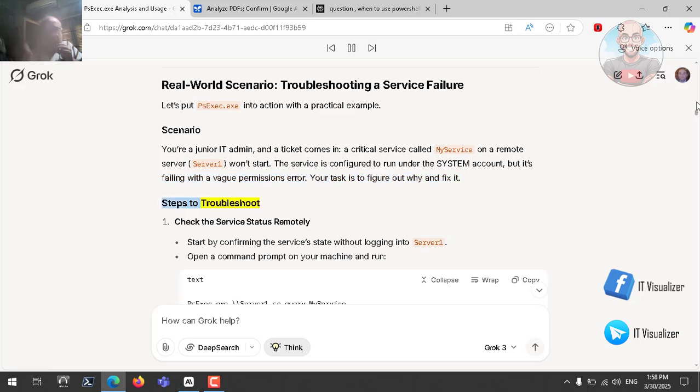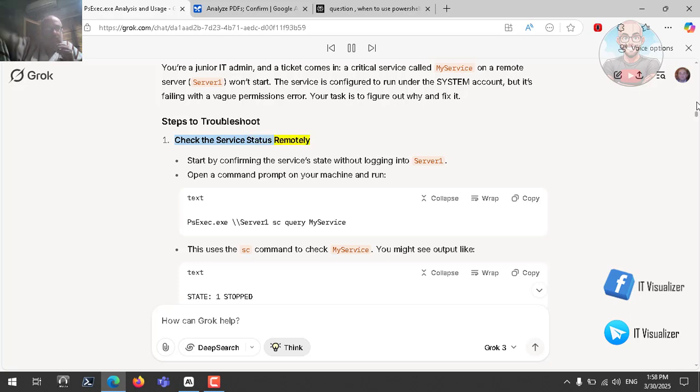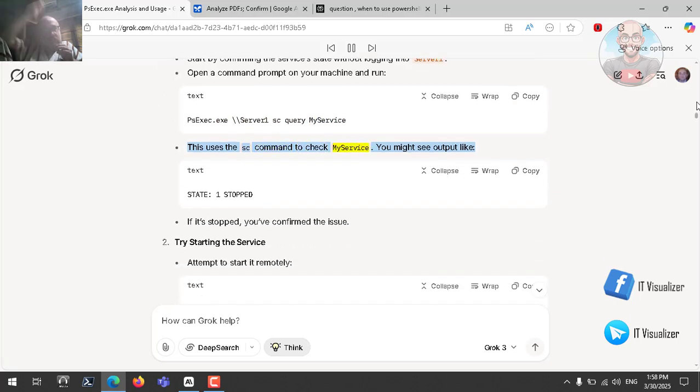Steps to troubleshoot. Check the service status remotely. Start by confirming the service's state without logging into server1. Open a command prompt on your machine and run: psexec.exe \\server1 sc query MyService. This uses the sc command to check MyService. You might see output like: STATE: 1 STOPPED. If it's stopped, you've confirmed the issue.